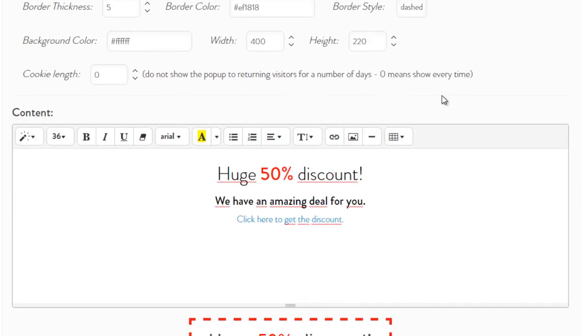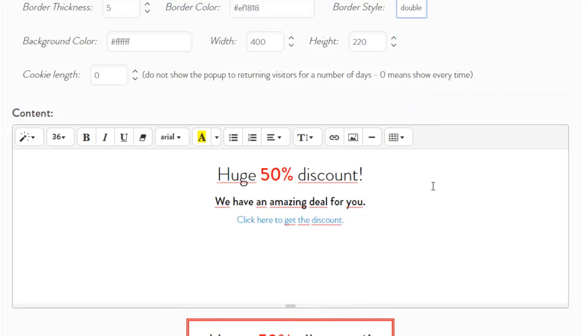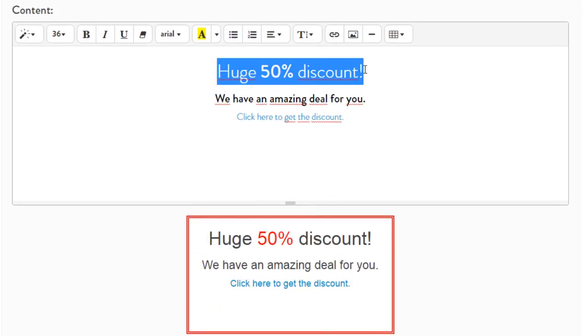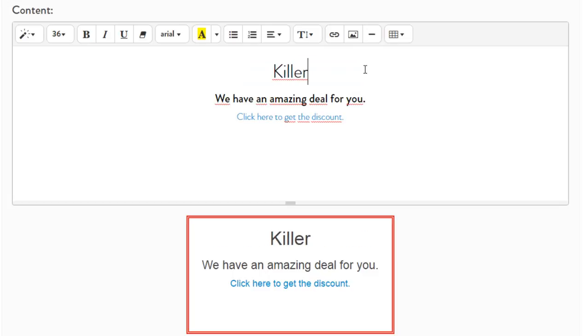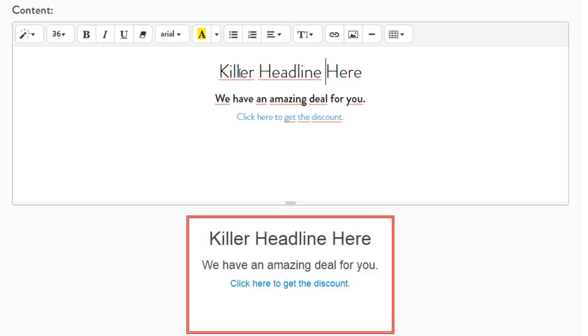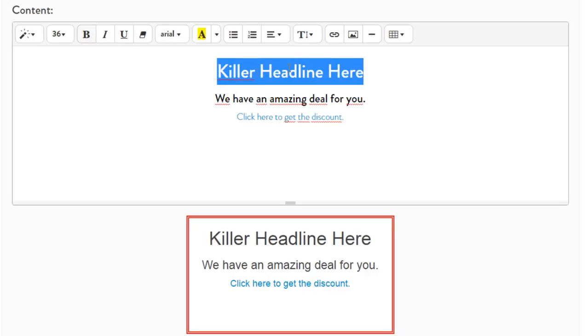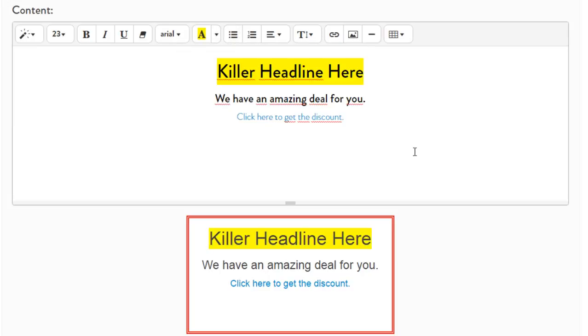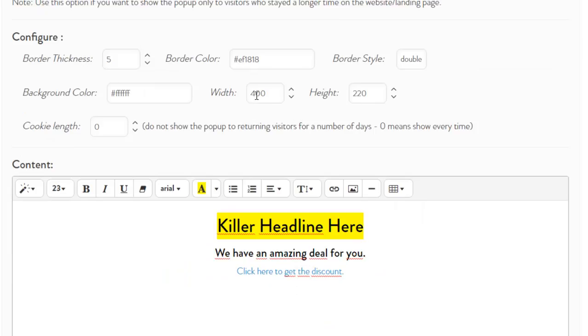So let me just, for example, instead of dashed, choose double for the border. Here you have a preview to see how it looks. Let me put a killer headline that grabs attention here. Okay, killer headline here. Make it bold, and I'm going to do something like this just to grab a lot of attention. Just highlight it. Okay, just an example to see how easy it is to customize the content of your pop-up. I'm going to increase the size as well just to make it bigger.